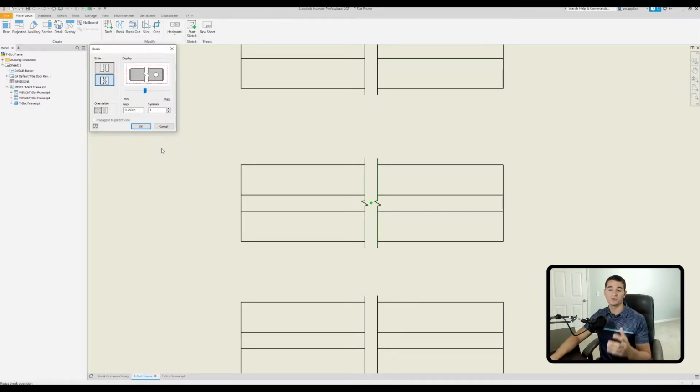Now that we're back in our break command window, we have access to our style section. Within the style section, we have a rectangular style and a structural style. Currently we're set on structural, and that just means that we get a straight line with a wave in the middle. That's what our break looks like in the structural style.